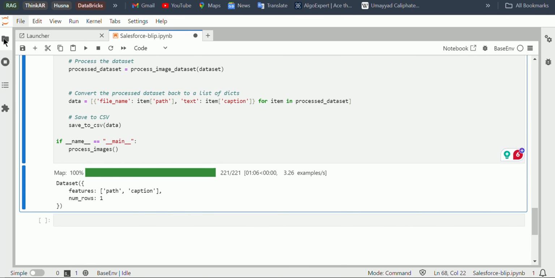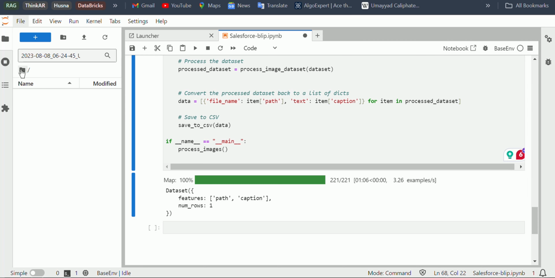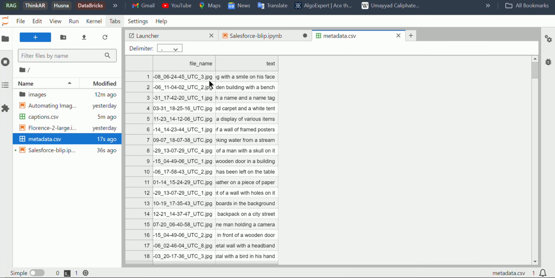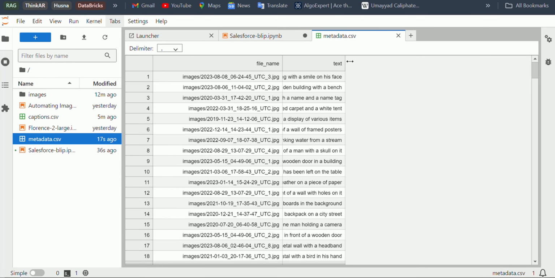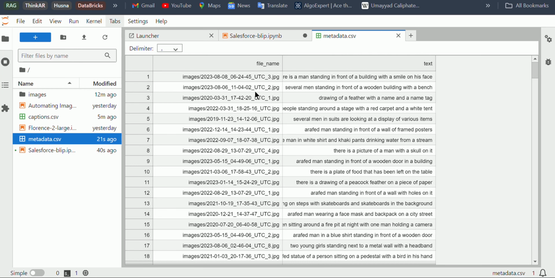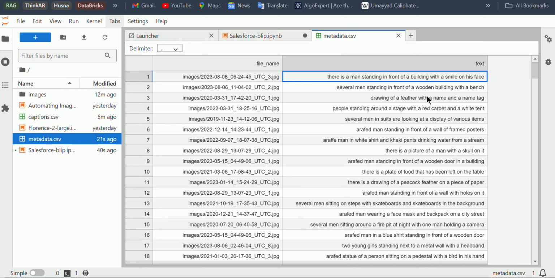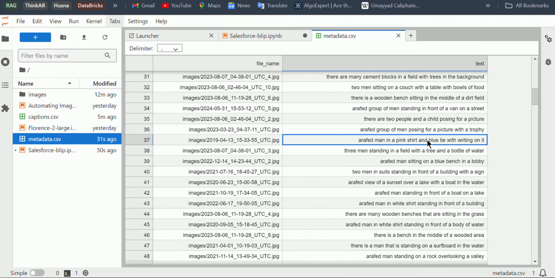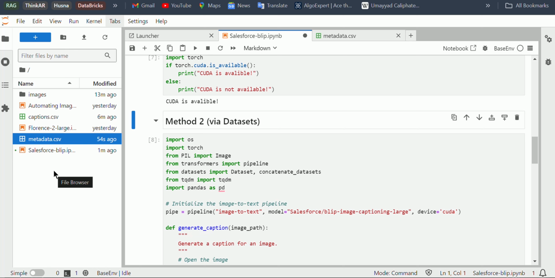So here, just go here and refresh it. Just open it. Okay, so here you can see we have a metadata file. These are the paths to the images, and this is the caption. Here you can see similar captions somehow. So this is the dataset. It is ready for fine-tuning.